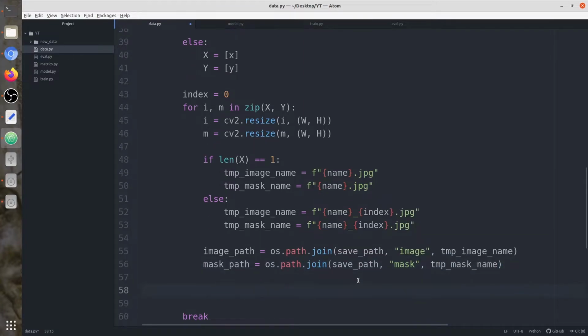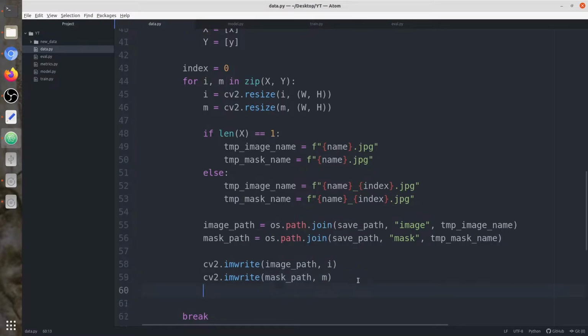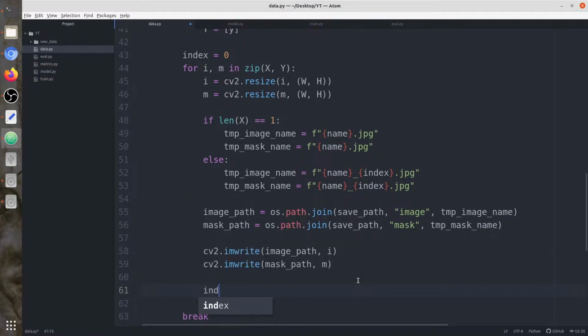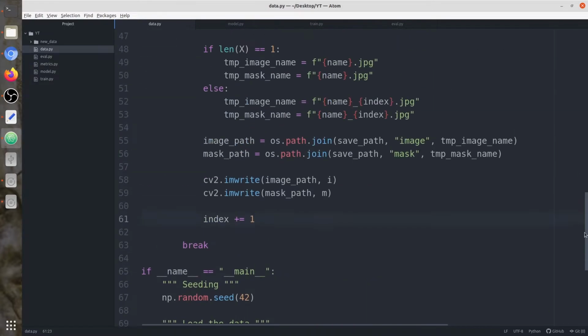Okay, now we're going to save it. cv2.imwrite, image path, and we're going to say i. Then cv2.imwrite, mask path, and we're going to write m here, and we're going to increment the index. Okay, so let's do it for both. Let's do it for the training images only now.